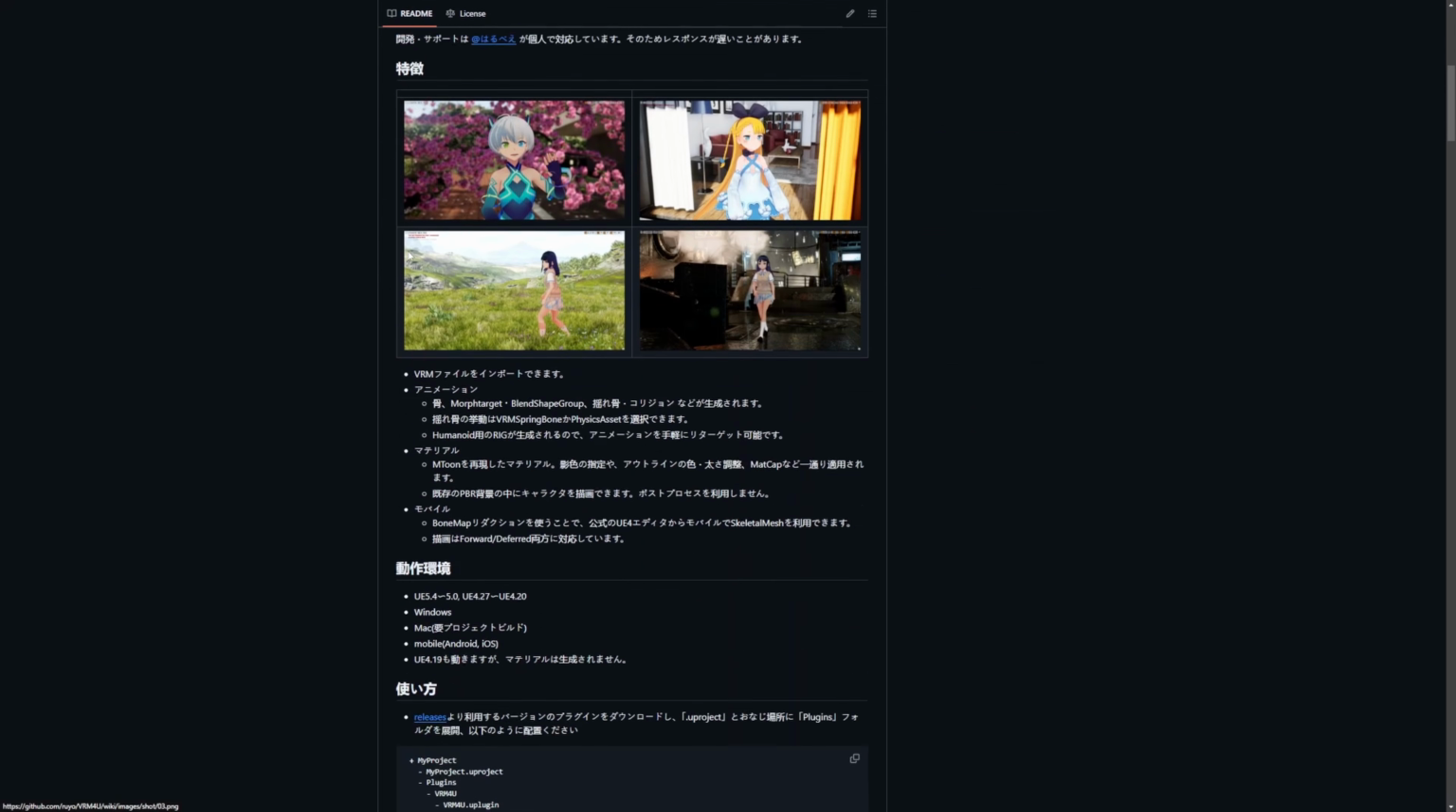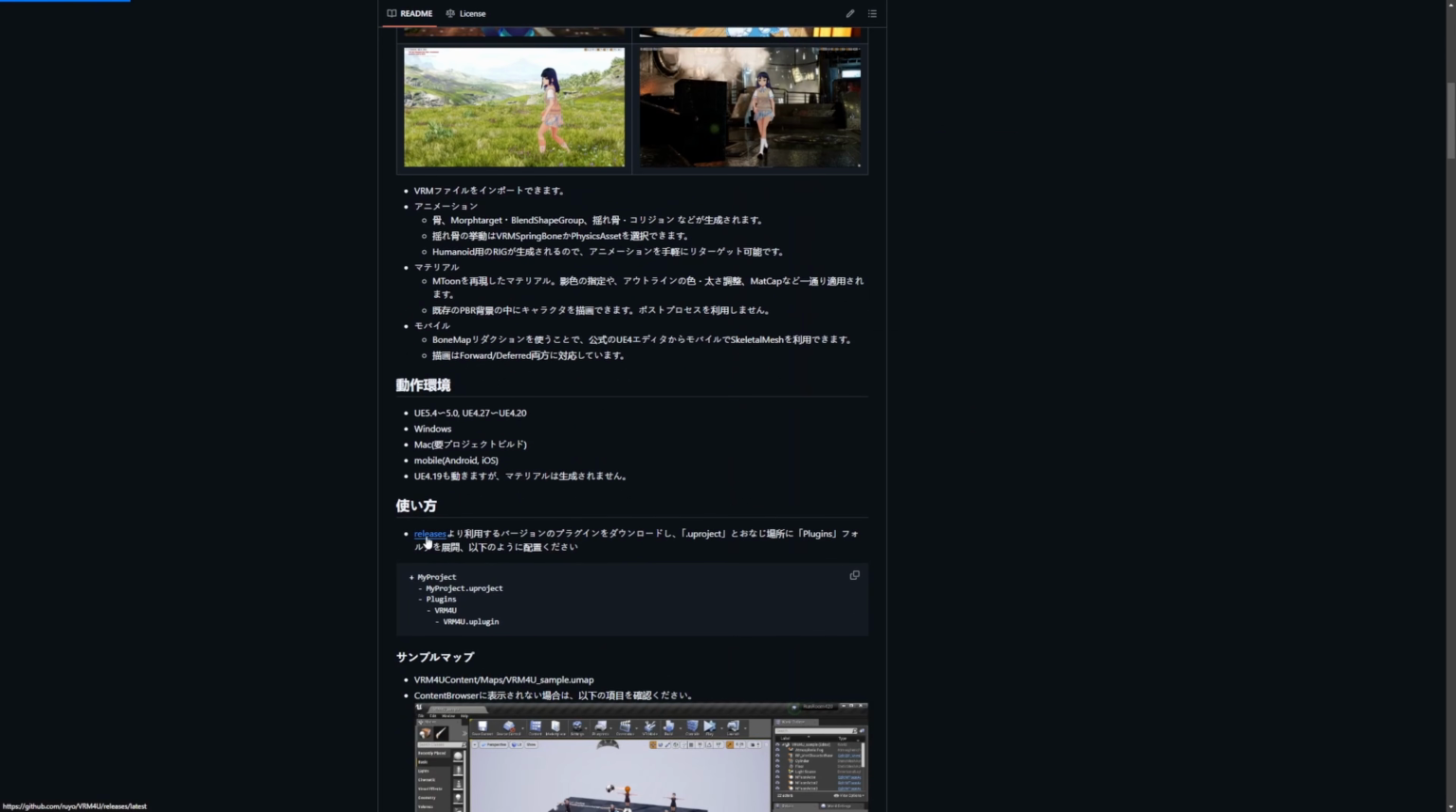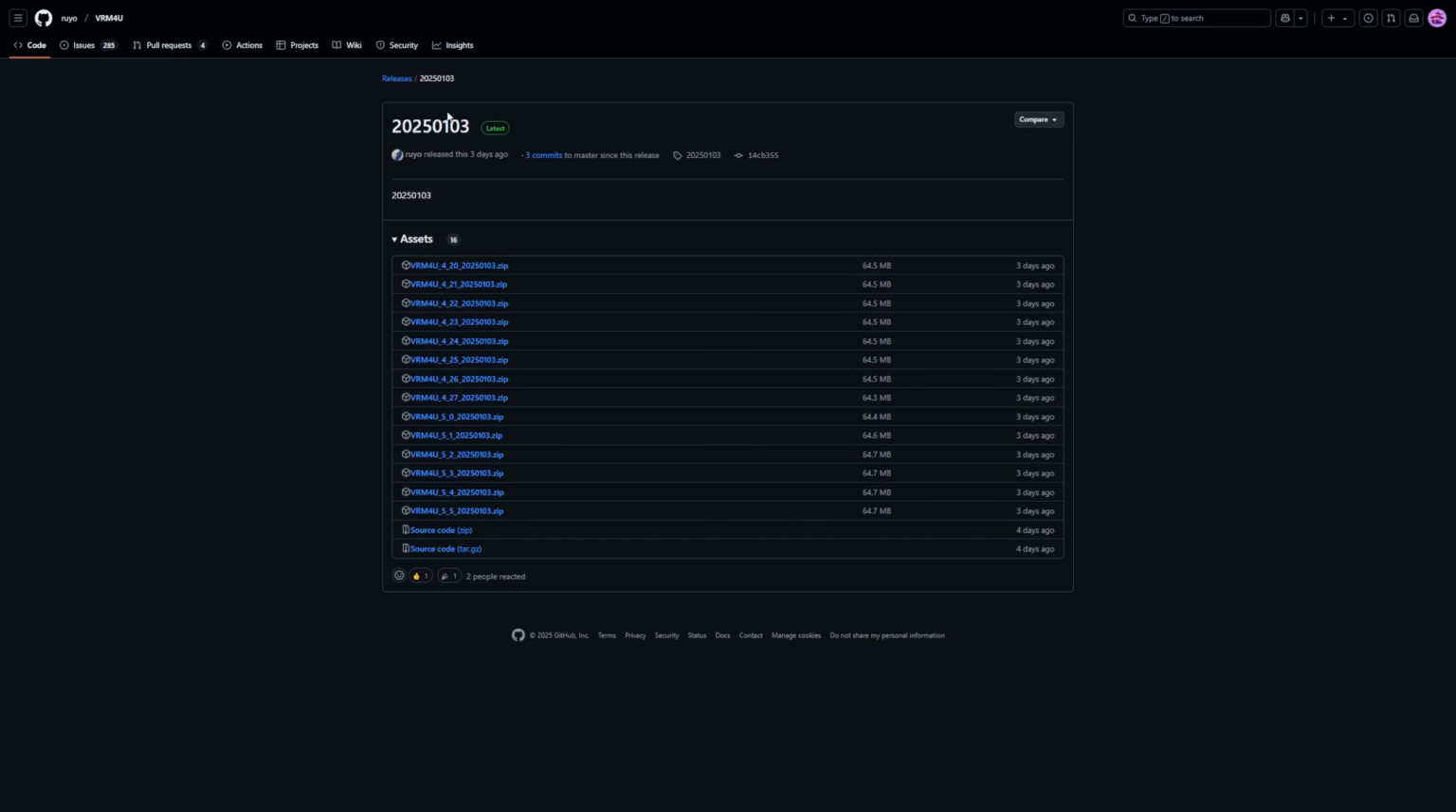But before that, I want to scroll down to where it says releases and go ahead and click on releases. And then I also want to download the version that I'm going to be using. So in this case, it's going to be Unreal Engine 5.5 is the latest. So I'll just go ahead and click on this to download it.